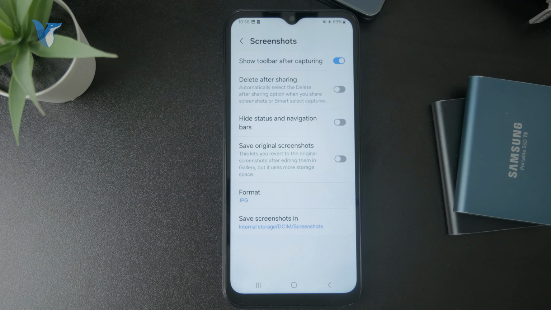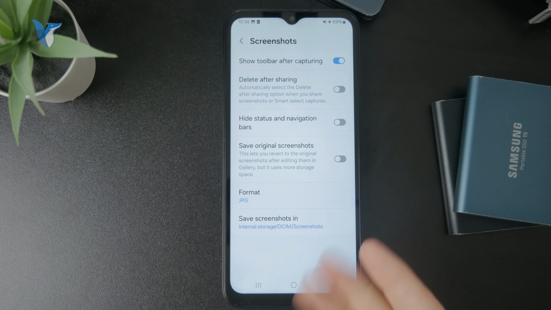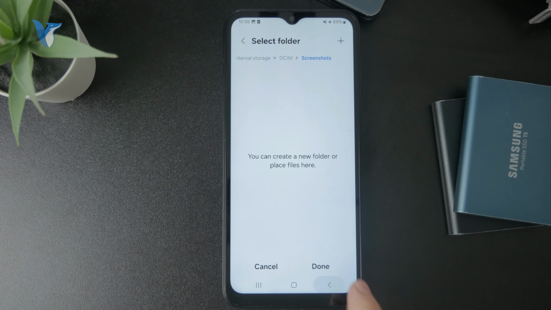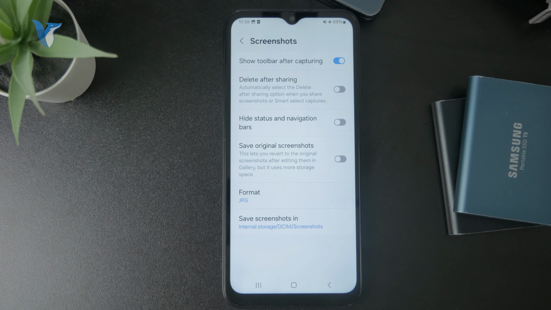So for example, I can decide that it's going to be saved in the JPEG or PNG format, or where exactly it's going to be stored, right? So I can choose the location and so on, right? So you can see that there are some settings which you can change for this.